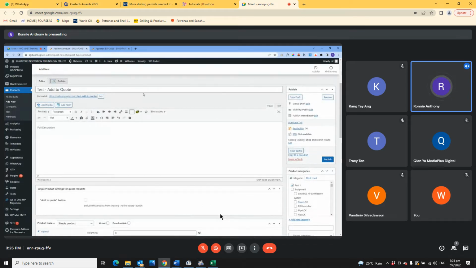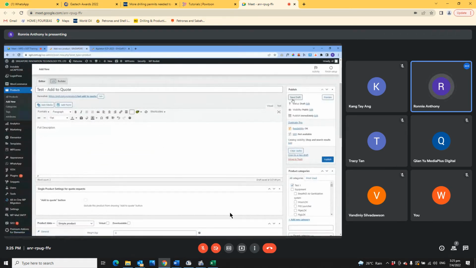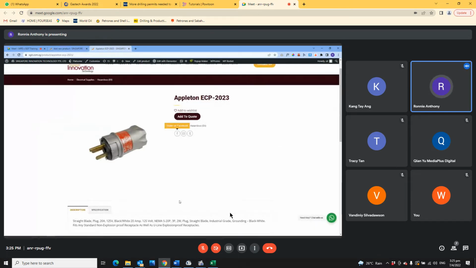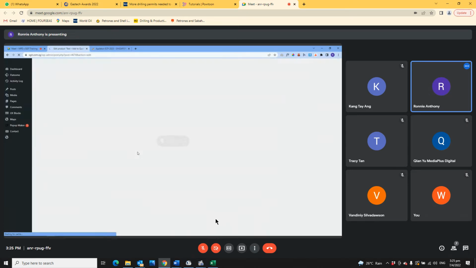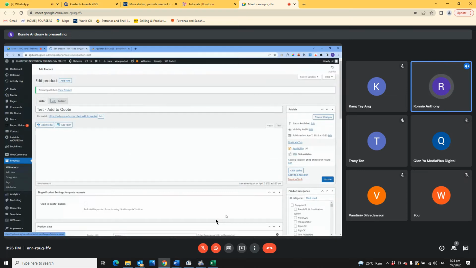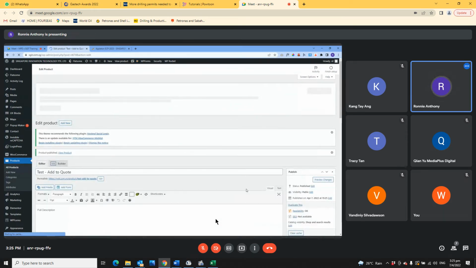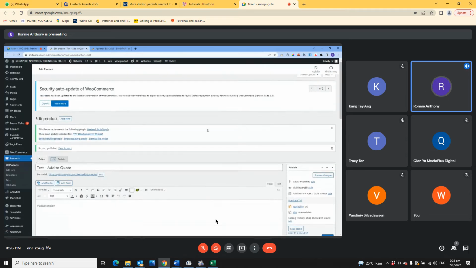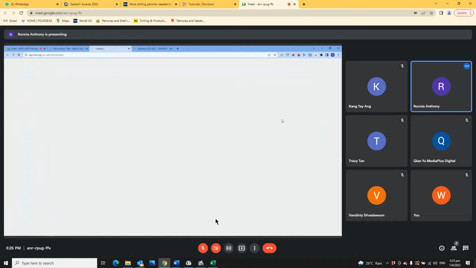When you publish, it will appear on your product list on the front end. If you save draft, it will save, but it will not be visible to your user. So for this demonstration, I just put publish first, then later I will delete it for you. Okay, it's finished loading. If you want to see how it looks on the front end, you can always click on this preview changes.